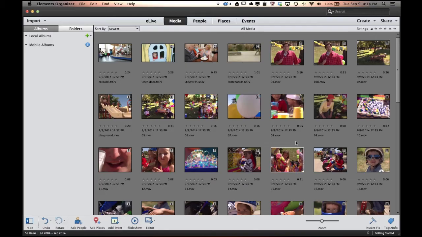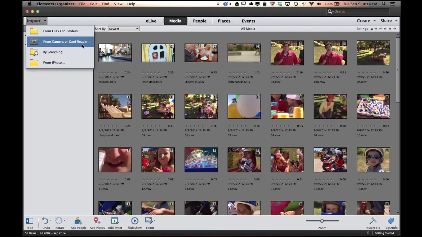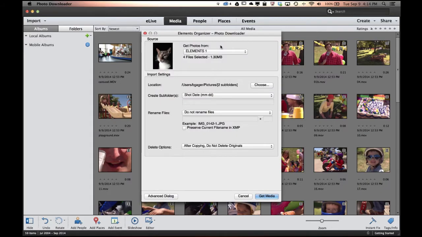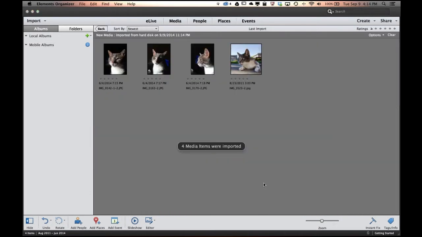Now, say you have some video on the memory card of your camera. Well, that's easy too. Back over to the same Import button on the top left, but this time choose from Camera or Card Reader. When I do that, I get a dialog box that lets me import my photos and videos off of a memory card or straight from my camera. It's as simple as selecting the memory card or camera from the list, coming down and clicking Get Media in the bottom right corner. The Elements Organizer will then import all of the media, both photos and videos, off of that camera card and bring them into the organizer here.